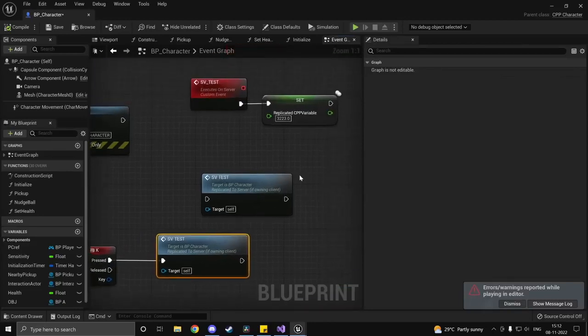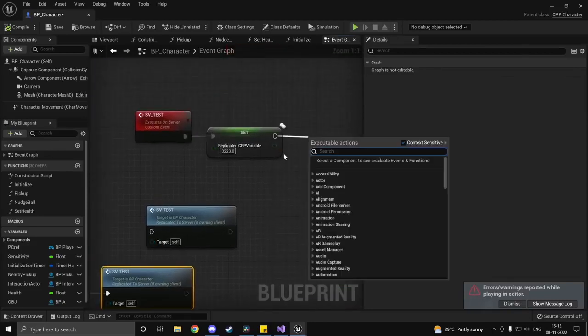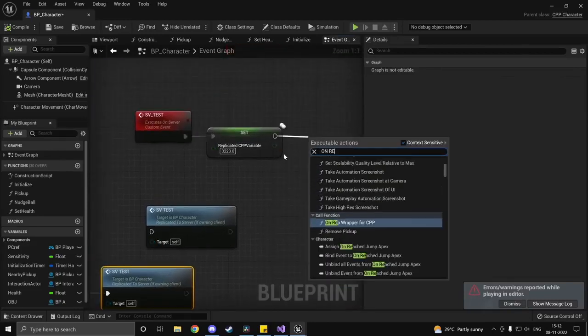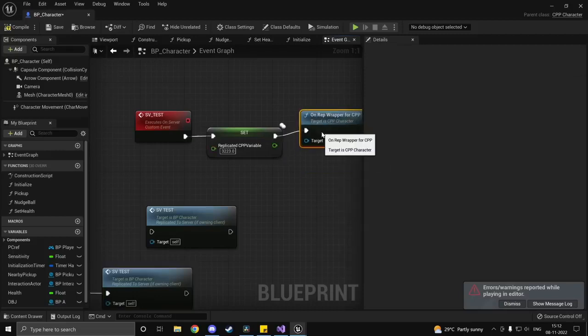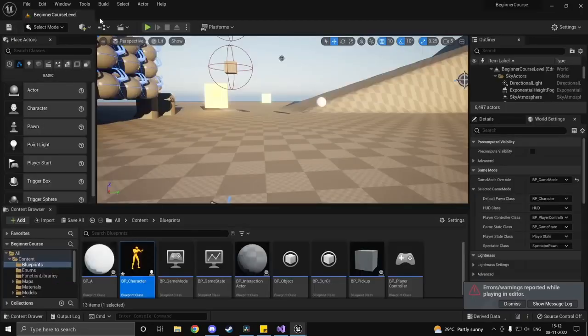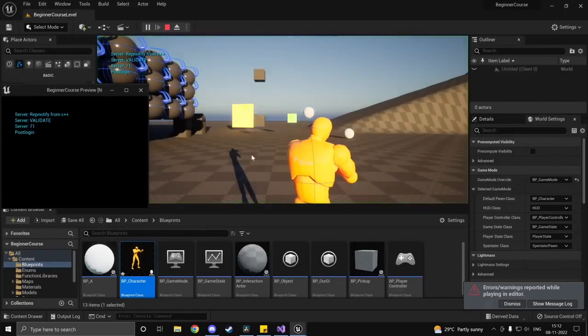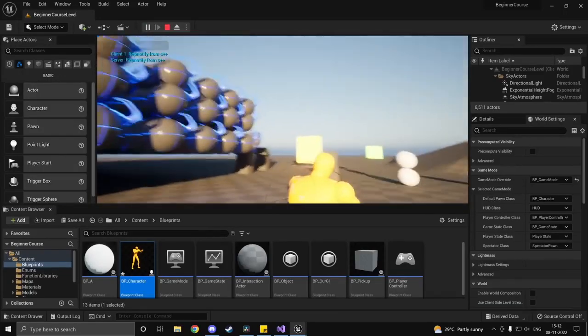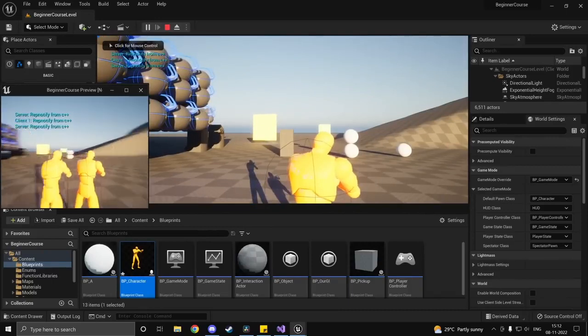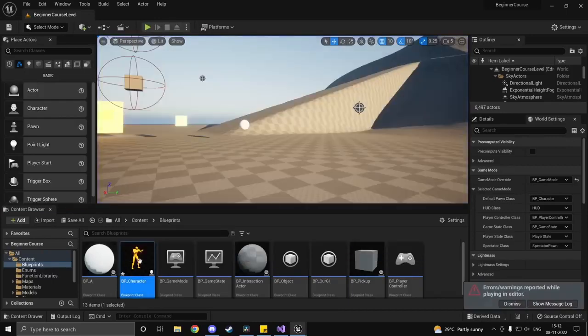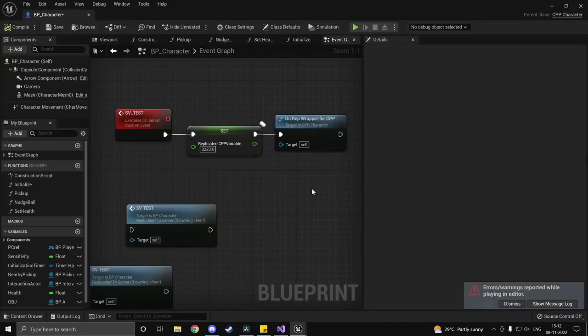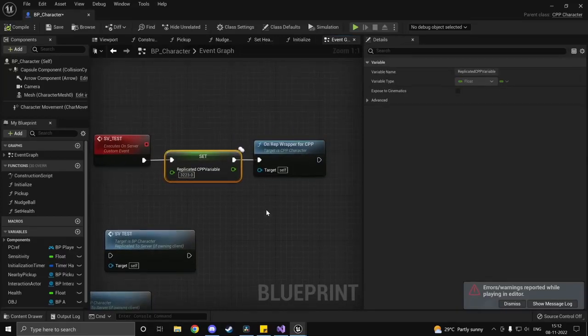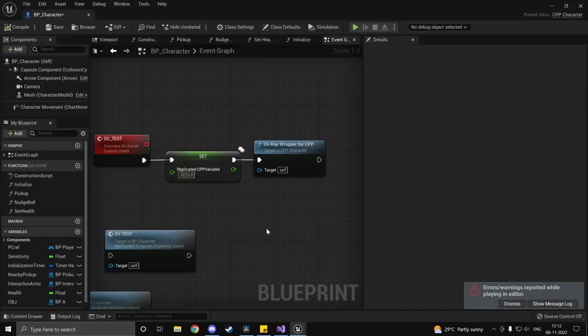So in order for rep notify to work, once you do this, you will have to type in on rep wrapper for CPP. So make sure you actually type that. So now if I were to go ahead and press K on the keyboard, you see it runs both on the server and the client. So this is just one extra step which you have to take in C++. That is if you have your replicated variable in C++. So that's about it for rep notify.